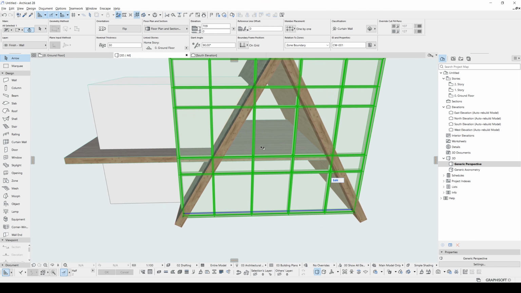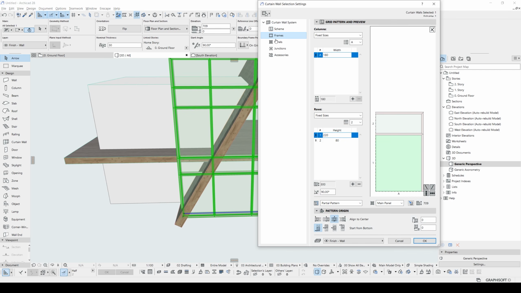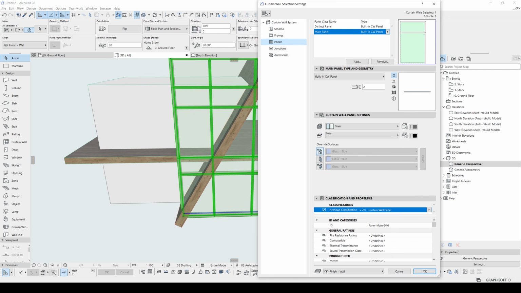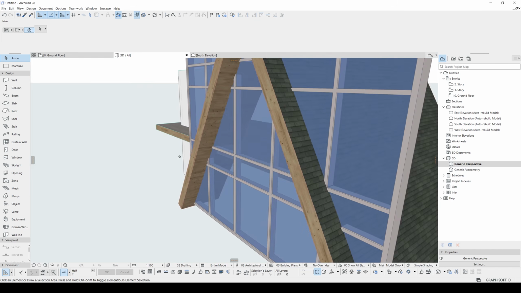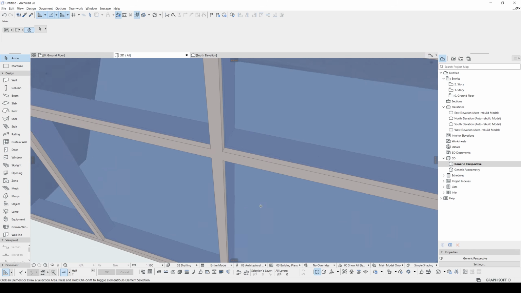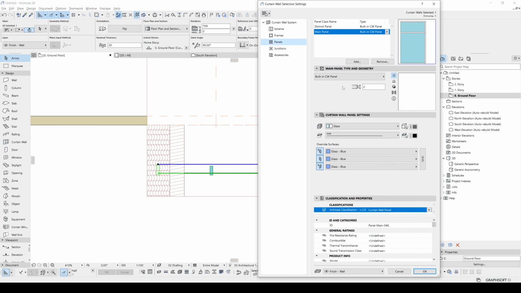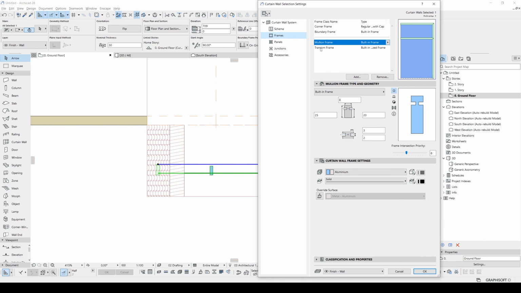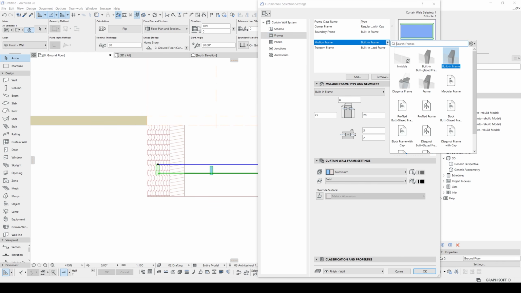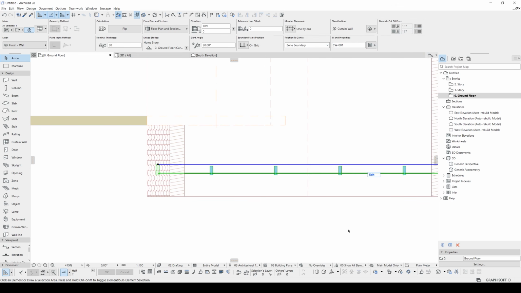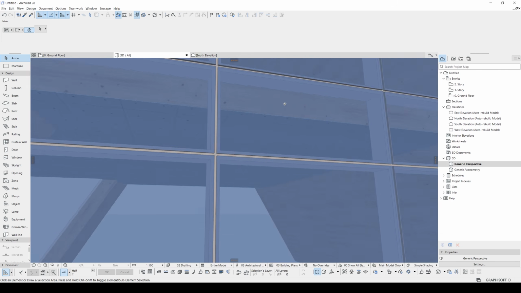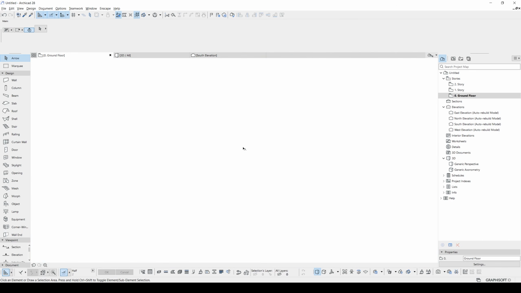But I think we must change the color because it's invisible. Let's go to panel. For the main panel, let's use some blue. If you don't want to see frames, you can go to settings, go to frames, you can go to mullions. Instead of using built-in frame, you can use the built-in but glazed. Way better, I think.